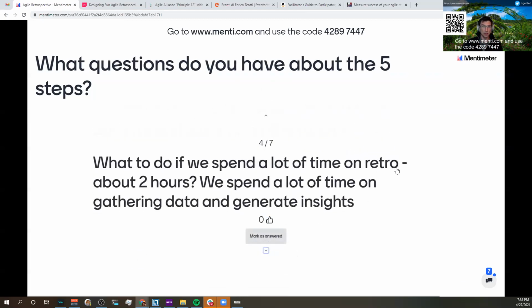What to do if we spend a lot of time on retro, about 2 hours, we spend a lot of time on gathering data and generating insight? Well, it's a great question. So when you prepare the retro, we must make sure that there is time for deciding what to do. Getting data and generating insights alone is not sufficient. You must have a follow-up step.